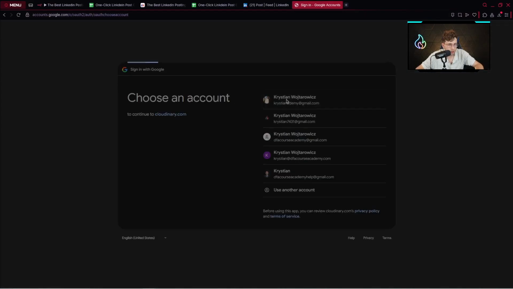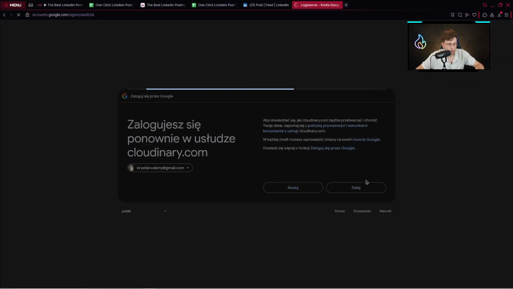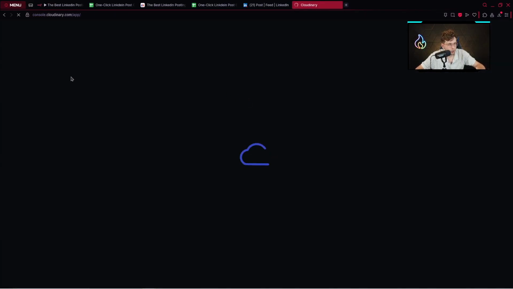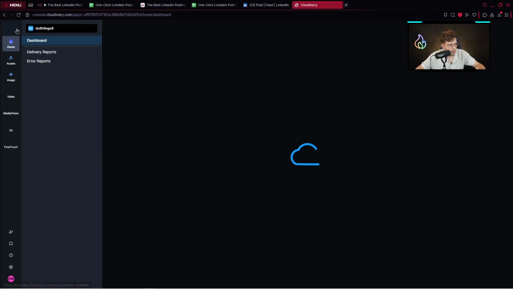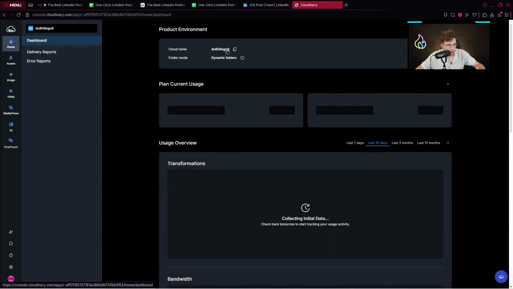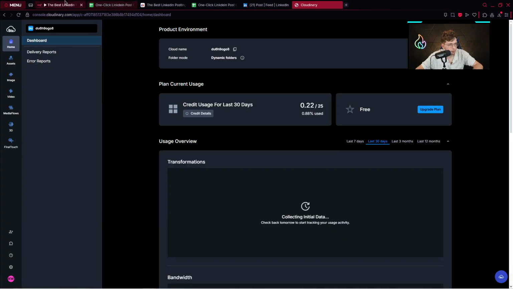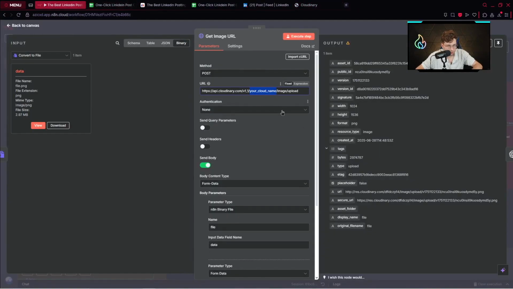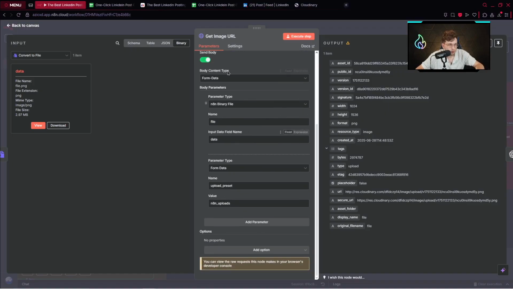Let me log in very quickly. In the home page, you should have your cloud name. So let's click on home and you pick your cloud name. You provide it here in the specific part. So let's paste it. Perfect. You send the body. So you pick form data, n8n binary file. So you indicate you want to take this file. The name is file and the field name is data because here we've got the data.